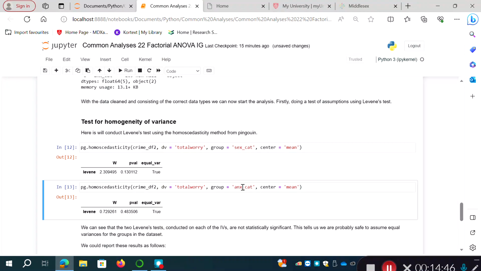Okay, so we've got these two nice tables for our Levene's test. We've got a Levene's value of 2.31 for our sex, and we get a p-value of 0.13, and it says equal variances. It gives us this boolean true or false. Equal variance is true. So for the sex variable, we seem to have met the assumption of homogeneity of variance. So we can assume the groups in our sex categorical variable have roughly equal variances around their group means.